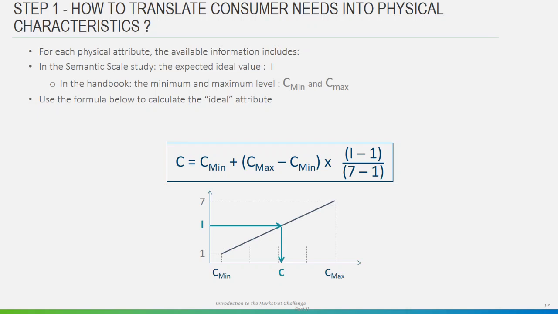In the semantic scales report, which is available to you as well, you will get information about perceived levels of attributes for every single brand in the marketplace, and also the ideal values for all the segments in the marketplace. And the semantic scales come on a scale of 1 to 7, which are not the numbers you'd want to enter into R&D. You would want to convert those numbers into physical attribute levels, and here is the formula that you will use to do that.